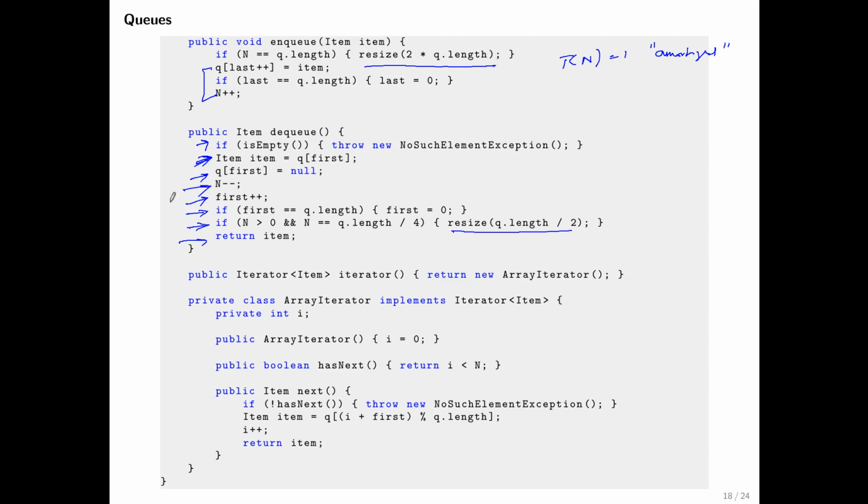So what is the running time of the dequeue method? Well, here again, most of the operations are constant time except for this call to resize, but that happens only under this condition. Okay? So here again, the running time in the amortized sense is a constant. And then the last bit is to talk about how you make this implementation of queue into an iterable construct.